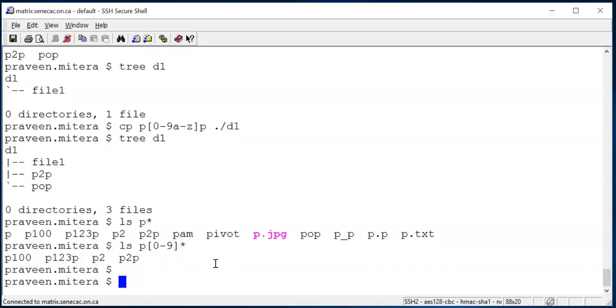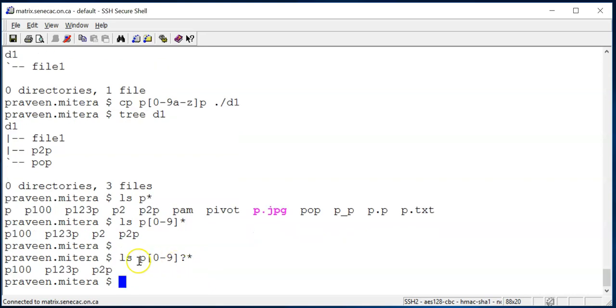So I could say ls, look for files beginning with the letter P, followed by any number, so 0 to 9. And after that, I want one character, which can be anything. But beyond that, I want 0 or more characters. So now we see these 3 files.